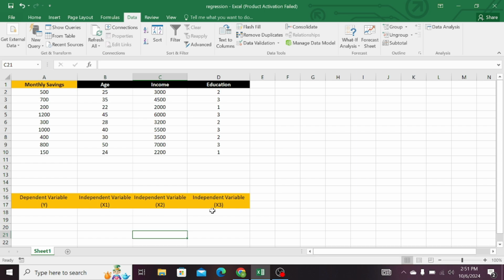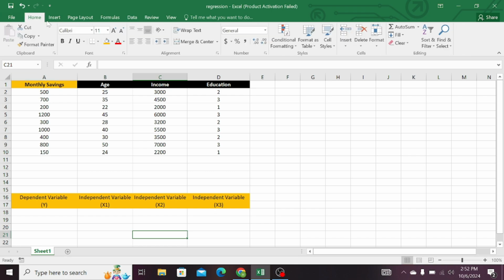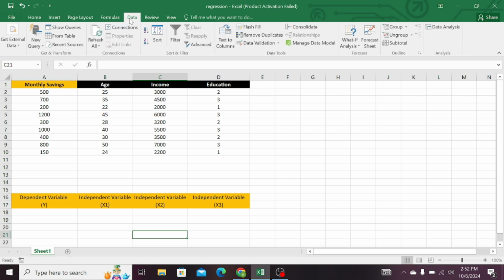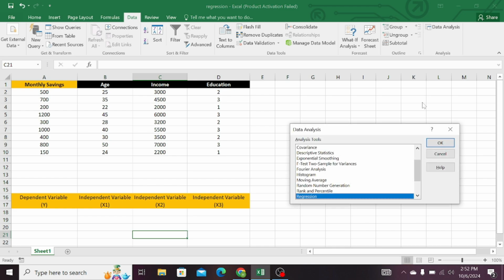Now, how to perform the regression analysis? Please follow the steps. First of all, click on the Data tab. Now you will see the Data Analysis on the top right side of Microsoft Excel. If you do not have this Data Analysis tab in your Microsoft Excel, then please watch the video for installing the Data Analysis in the description section of this video. Click on this Data Analysis. Now you need to select Regression among the various tests, then press OK.